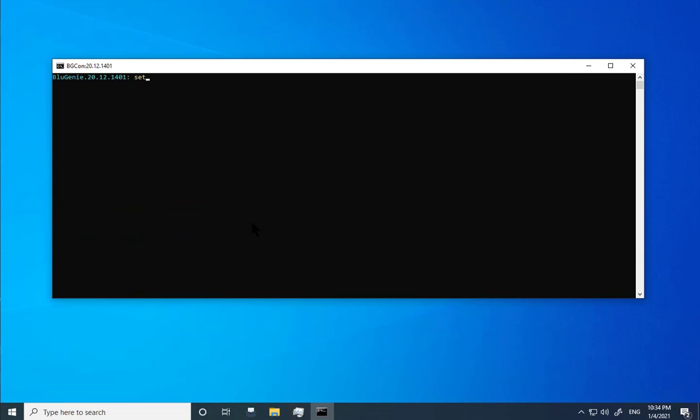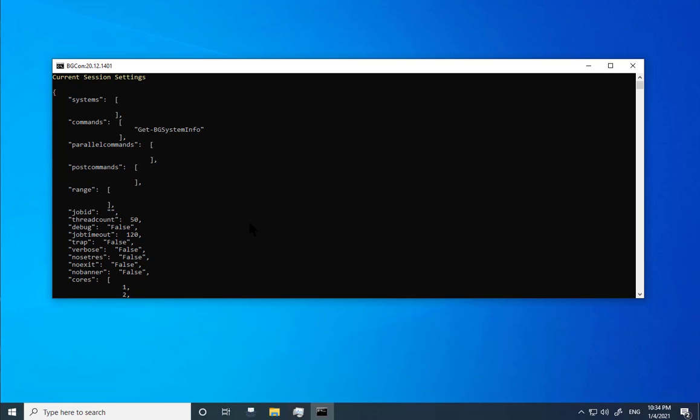And here we'll go into settings again to verify. And you can see that parallel commands was emptied out. Post commands was emptied out. And the only command left is get BG system info in the command section. So now we want to run systems.